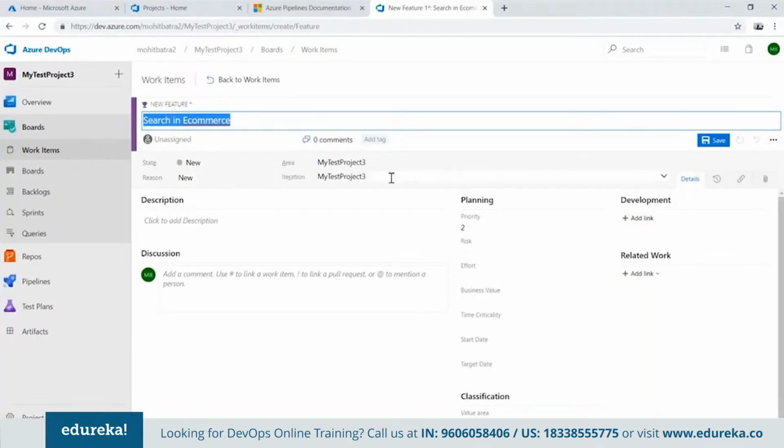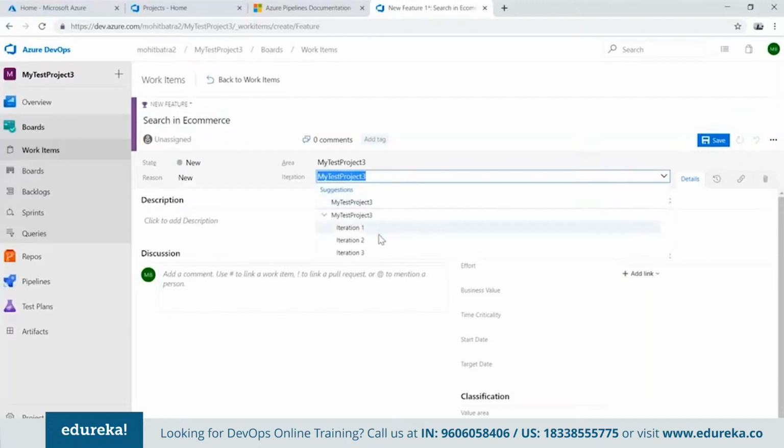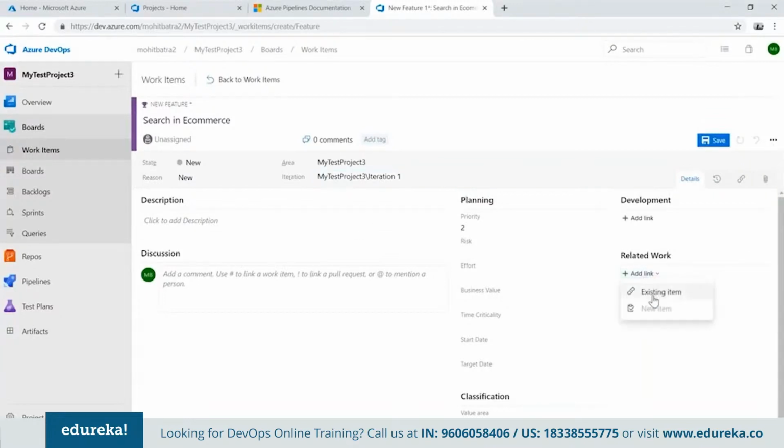You can provide a particular iteration path. This means I want to do it in this particular time frame. I can create multiple iterations, and I can put up the iteration here. Next, I can link it to some existing item. We'll do it later, but then we'll say what is the business value of this? What is the time criticality? What is the start date? What is the target date by which we want to complete this particular feature?